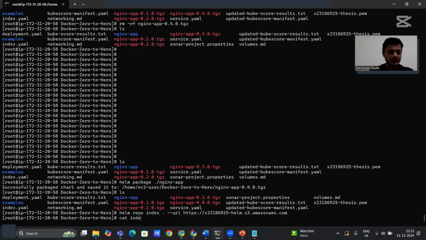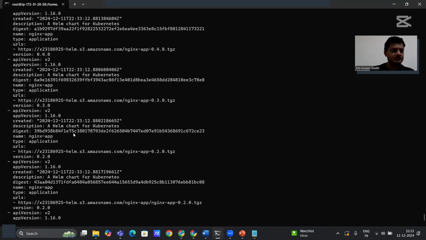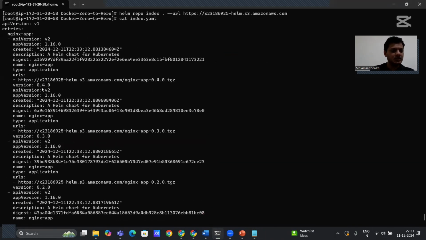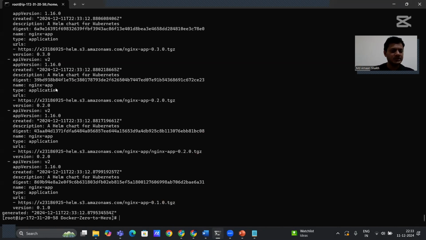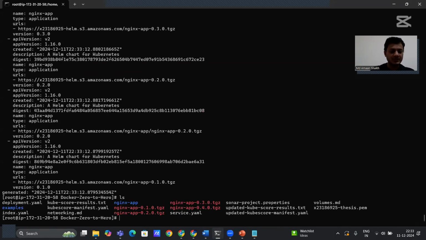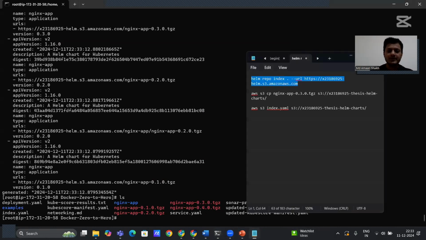This could be verified by viewing the index.yaml. So this is the updated index.yaml having the 0.4.0 version. Now let's push this .tgz file, the zipped folder of the Helm chart, and the updated index.yaml to the S3 repository.